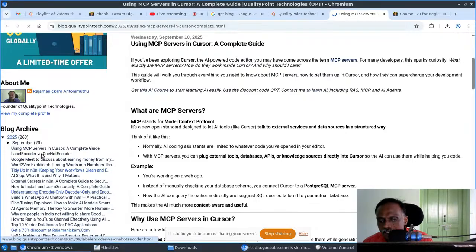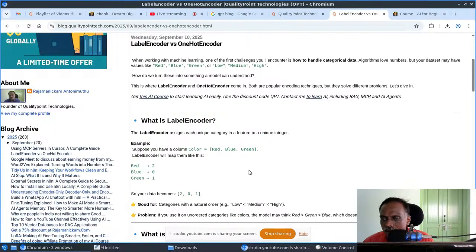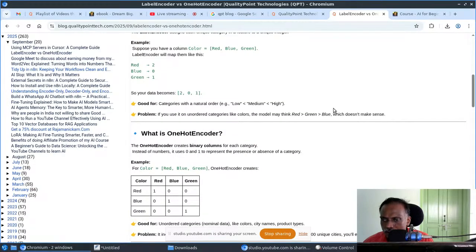Before that, I added this one: label encoder versus one hot encoder. It's a very common thing. If you're learning machine learning, you should know all these things. If you create a color list as red, blue, green, the label encoder will map them, giving some number to those elements, but it will cause confusion, since those numbers represent some kind of weightage for the category.